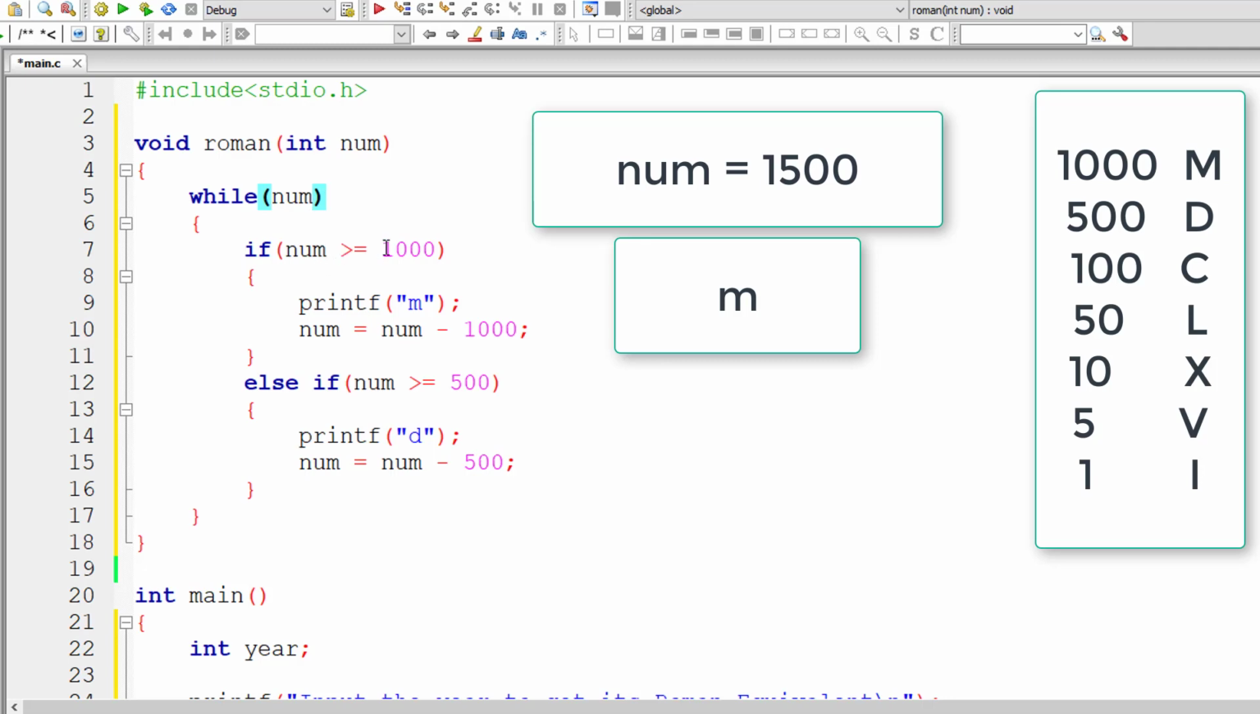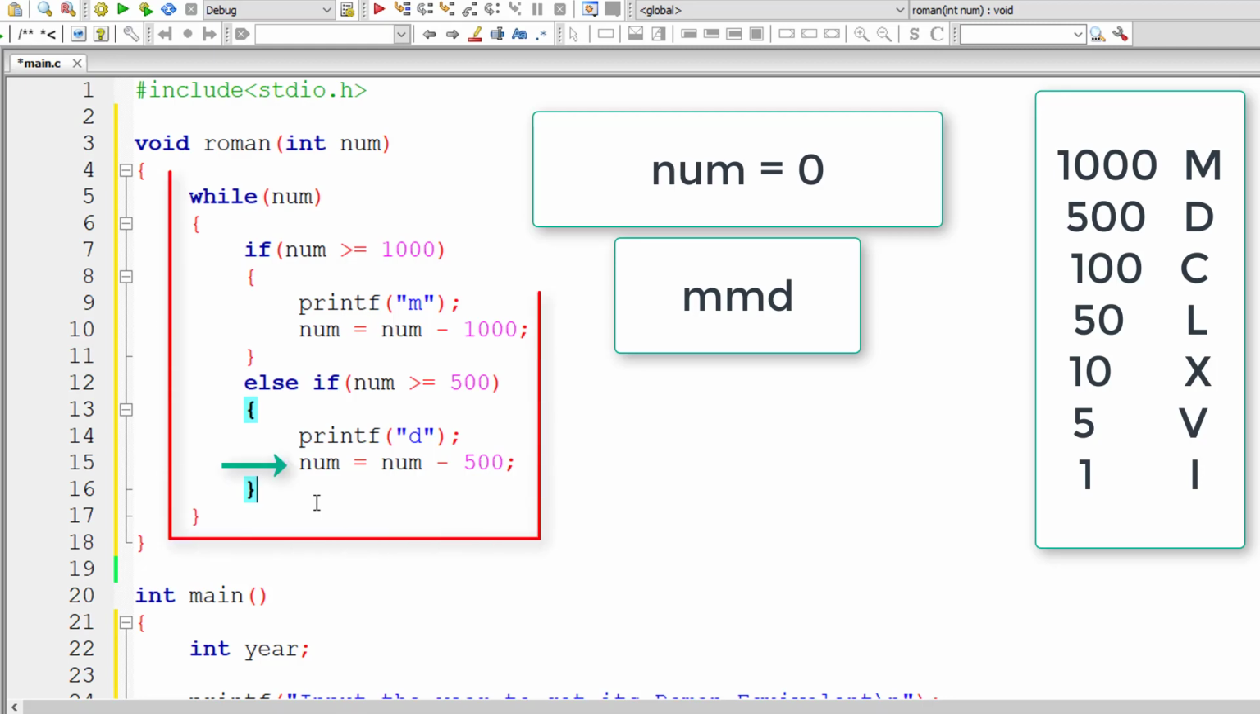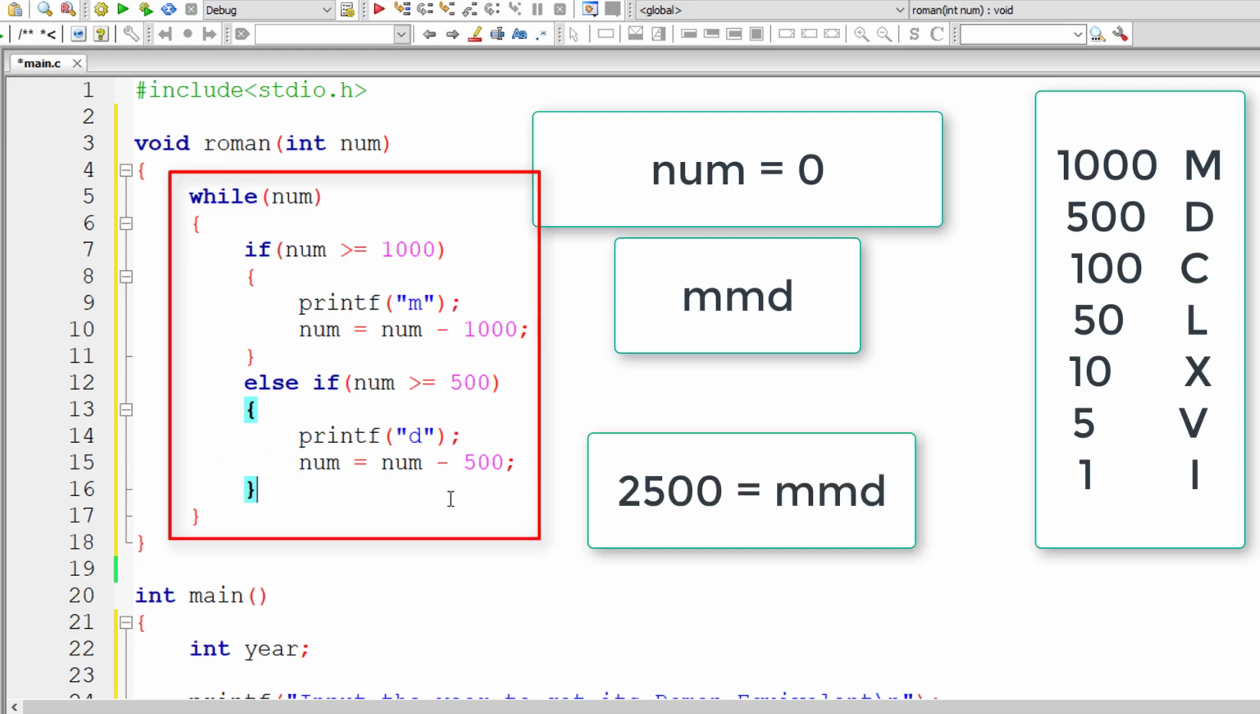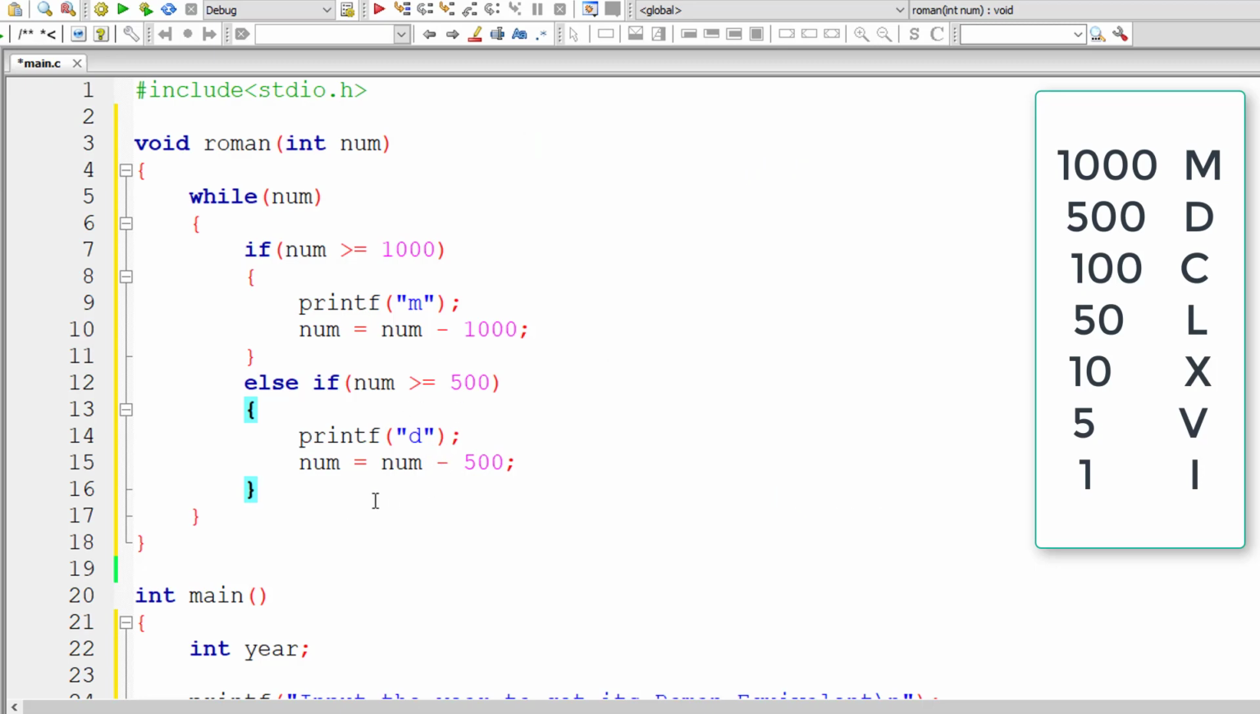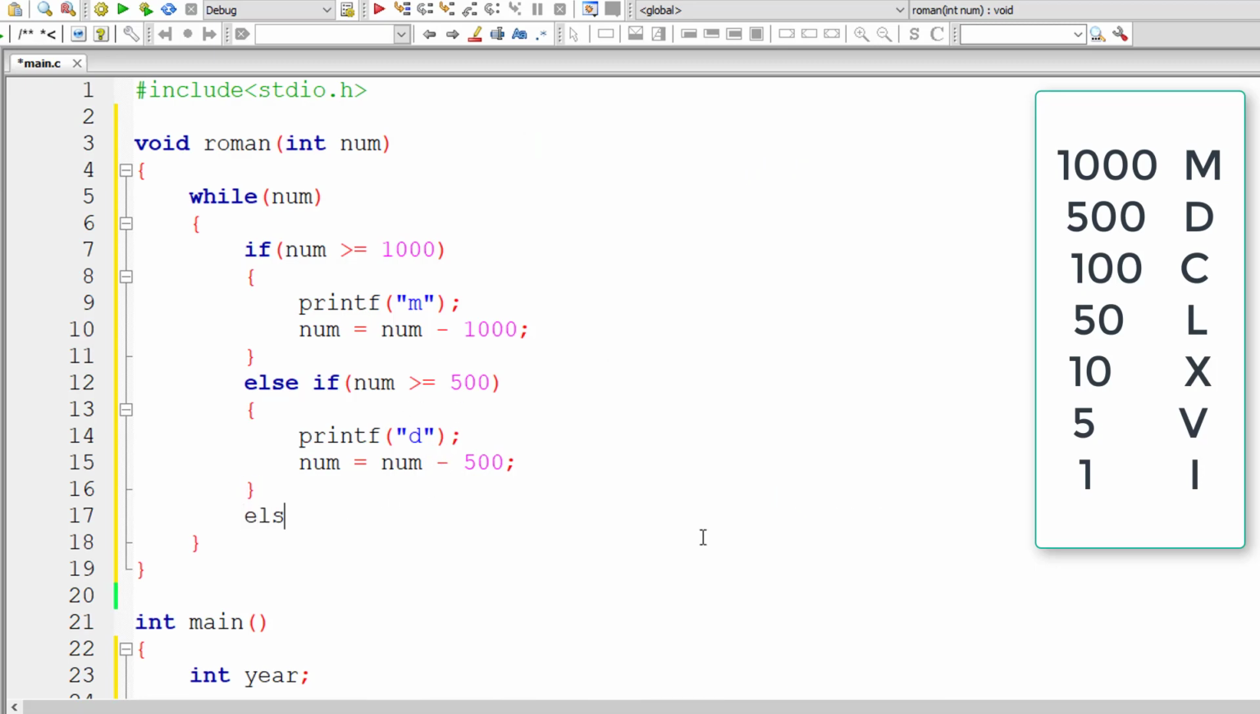So now num is positive once again. Check the condition. 1500 is greater than 1000. So print m. Now decrement the value of num by 1000. So num becomes 500. Now 500 is positive once again, so check the conditions. The condition num is greater than or equal to 500 becomes true. Now print d and subtract 500 from num. So num becomes 0. Now the while loop exits. So the Roman equivalent of 2500 is mmd. Okay, simple. Now let us continue with our logic.